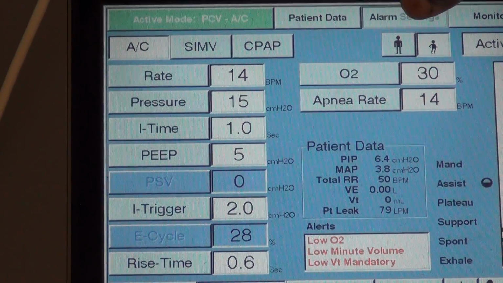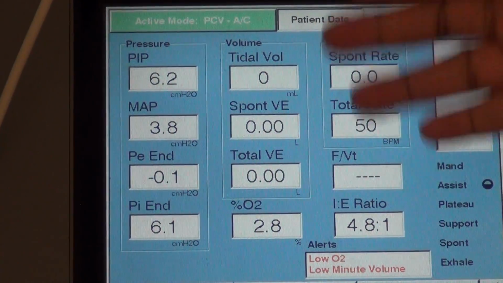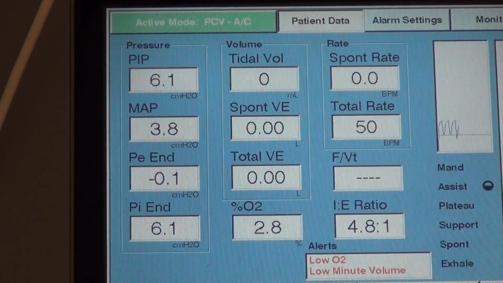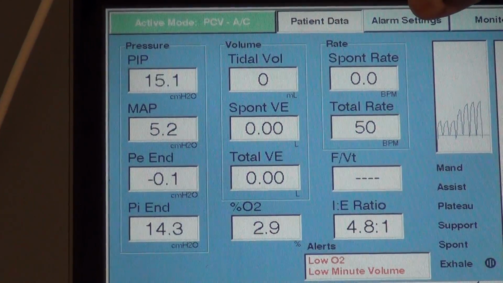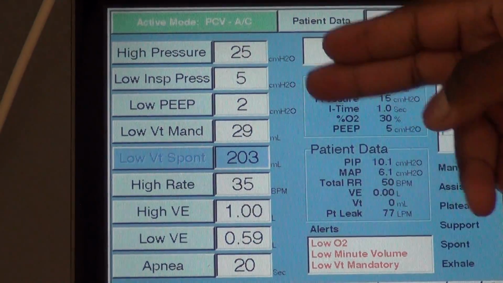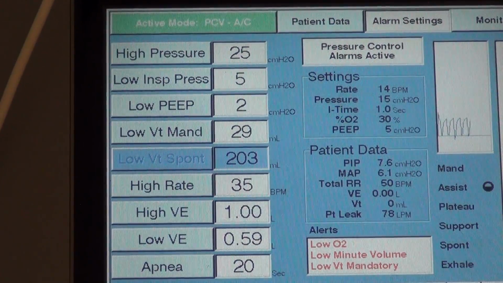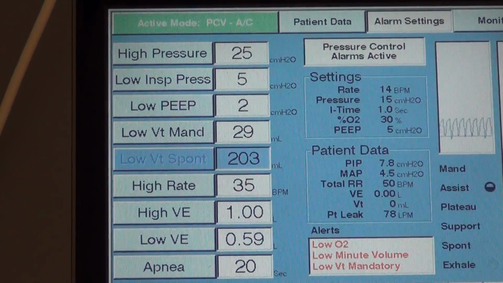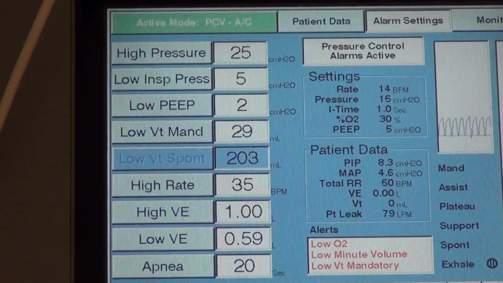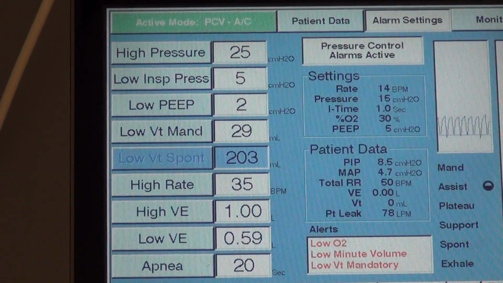Looking at our alarms, well, let's look at patient data. Anything that we set can be seen here on the patient data screen. The alarms are set here as a result of whatever it is we have that's being monitored. So our high pressure and our low pressure alarms, their relationship still exists. Low peak is still the same, low tidal volume is still the same. So everything is still relatively the same as what we've learned for our adult patients.